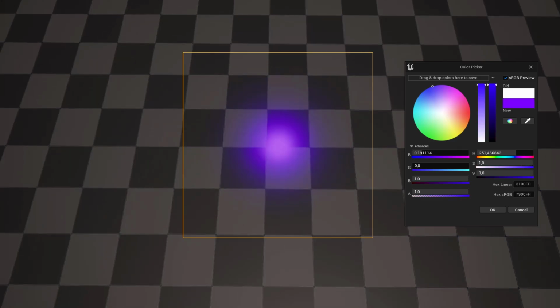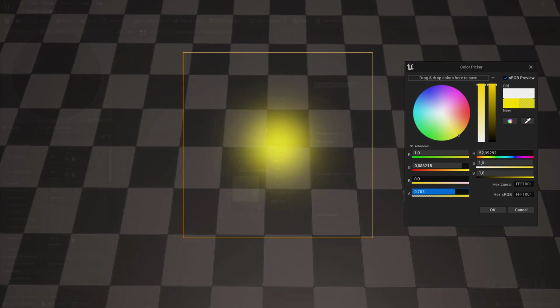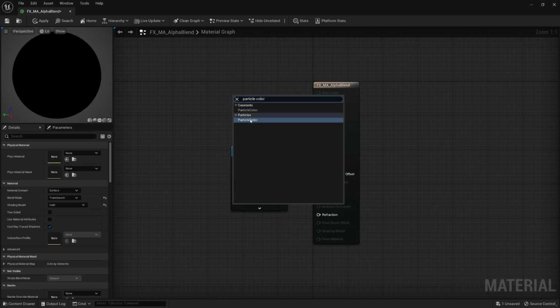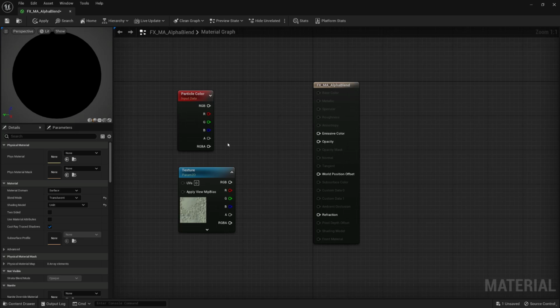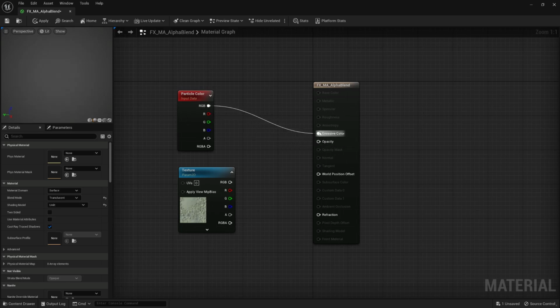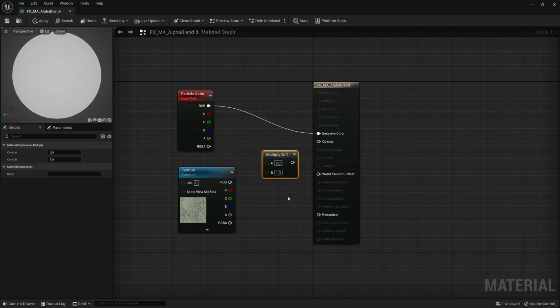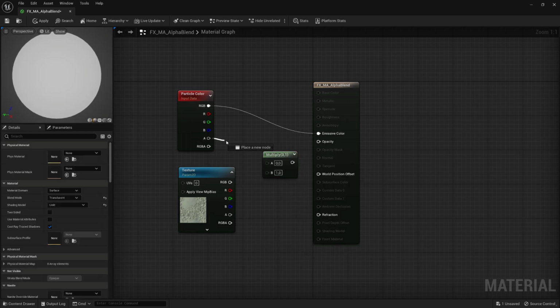We want to control our particles' color and transparency. The node that we need for that is simply called particle color. To control the color of our particle, we'll connect the RGB channel output of the particle color node to the emissive input of the master node. To control the transparency of our particle and our texture, we will multiply the particle color node's alpha output to the RGB output of the texture node.